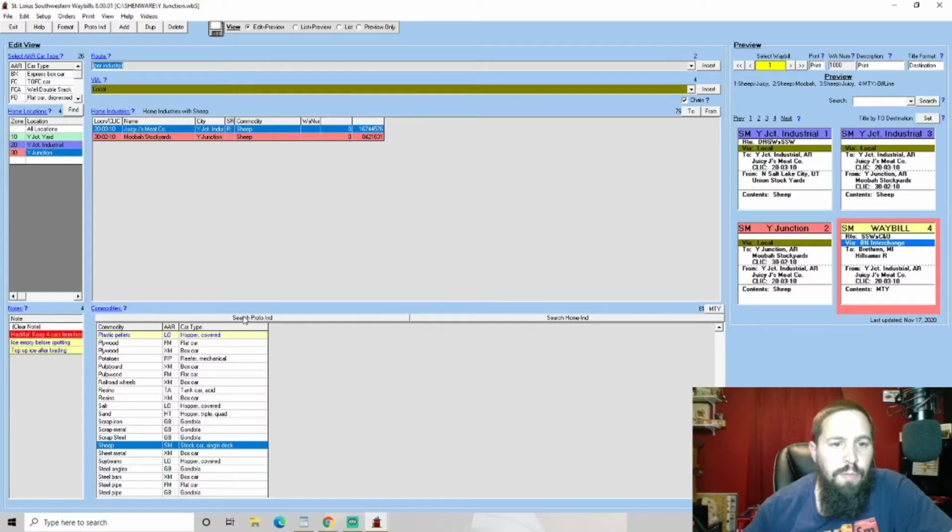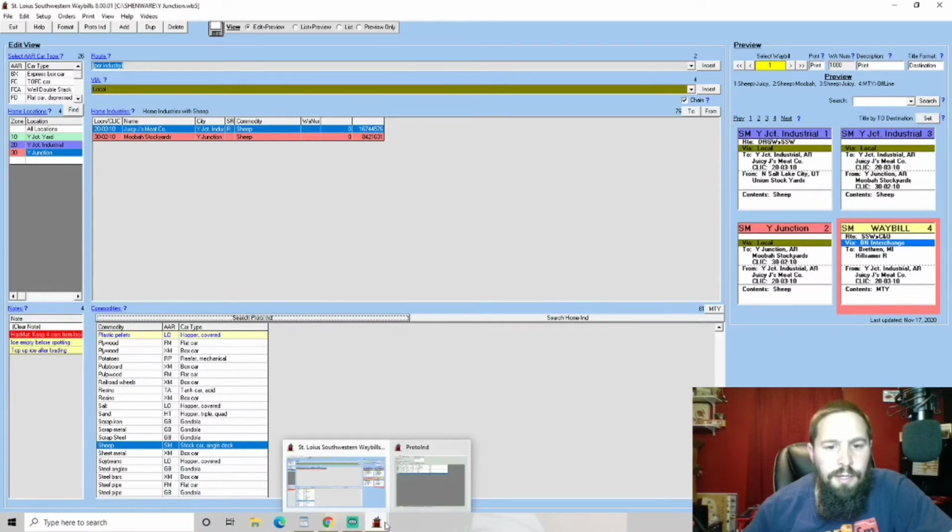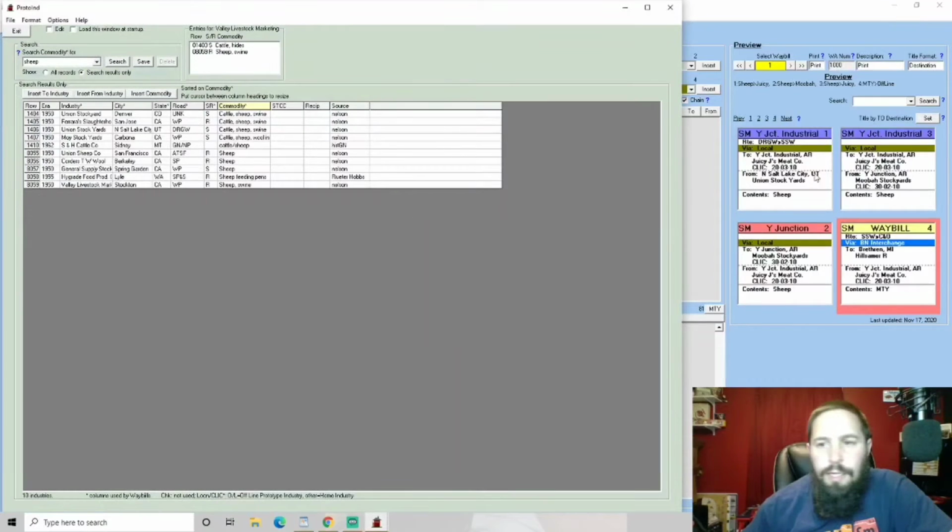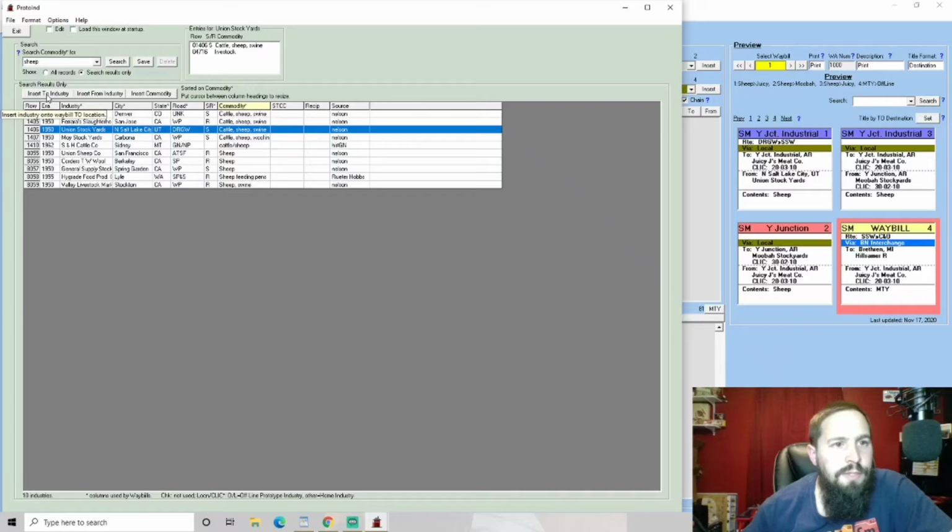So we're going to pull up our search prototypical industries again. And I think I had it as a window in the background, and I did. And it was this one here, so we're going to insert to industry. And you can see that now we do not even have a title on the top. And that is because it is going off site.